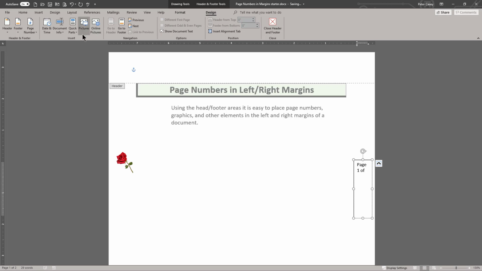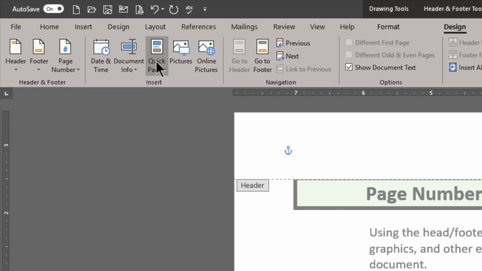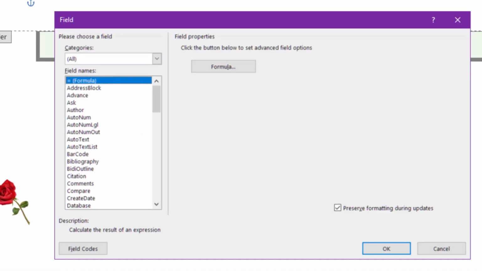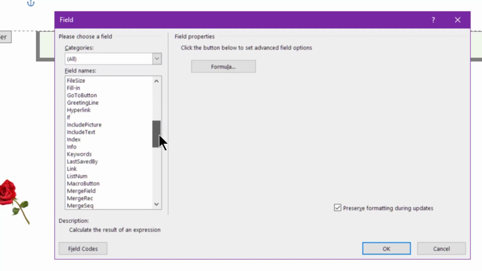Now at this point I can insert, you'll find, pretty much anything from quick parts. So I'll go to the quick parts option. Again, that's on the header footer tools. Go to the quick parts menu and choose the field option. The field option gives you access to many defined fields in Microsoft Word. And the field I'm looking for is the number of pages.